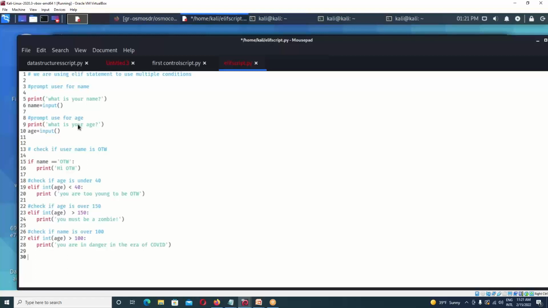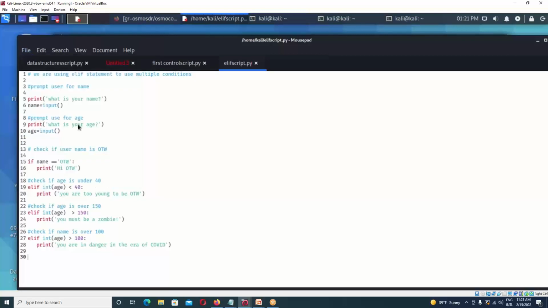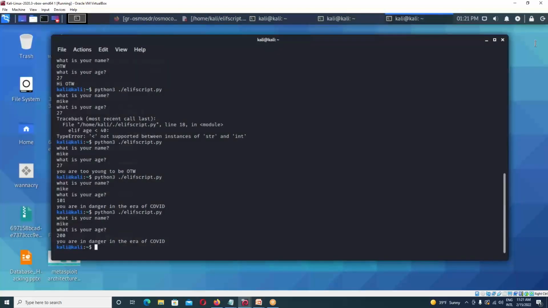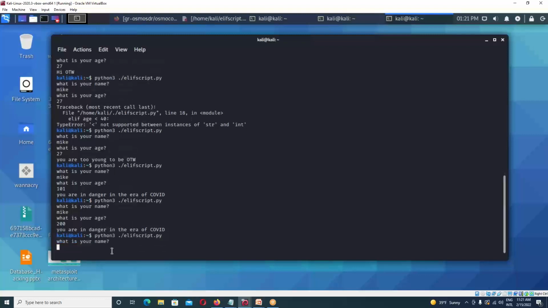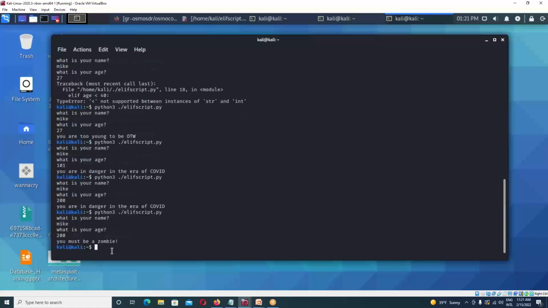Let's save it again and try running it. Once again, we got to check our logic when we're writing those elifs. Let's run it. We're using Mike again, and Mike is 200 years old. You must be a zombie. Beautiful, works perfectly.